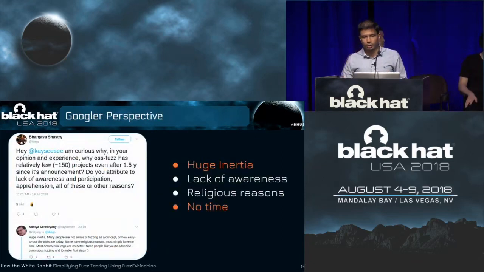And then I present to you the Googler perspective. What I did next was, like I said before, I was surprised that even after 2 years, Google OSS Fuzz has under 150 projects. So I spoke to a Googler called Kostya, who is closely involved with this initiative, and asked him, why is there this disparity between the time OSS Fuzz has been around and so few projects? And this is what he said.